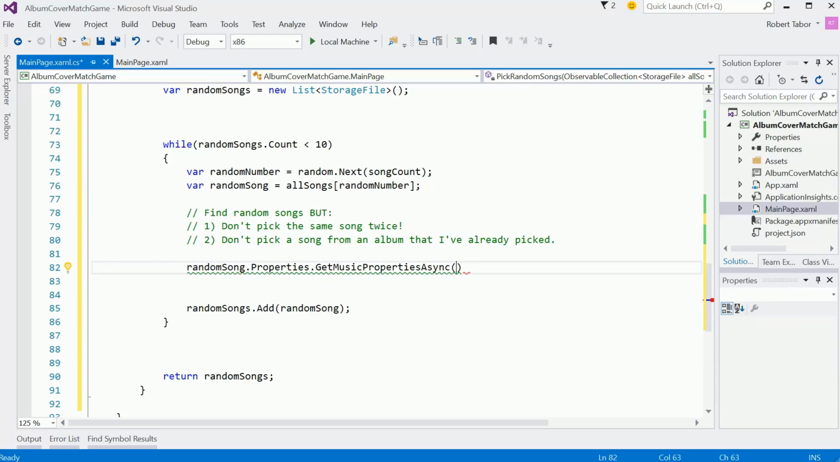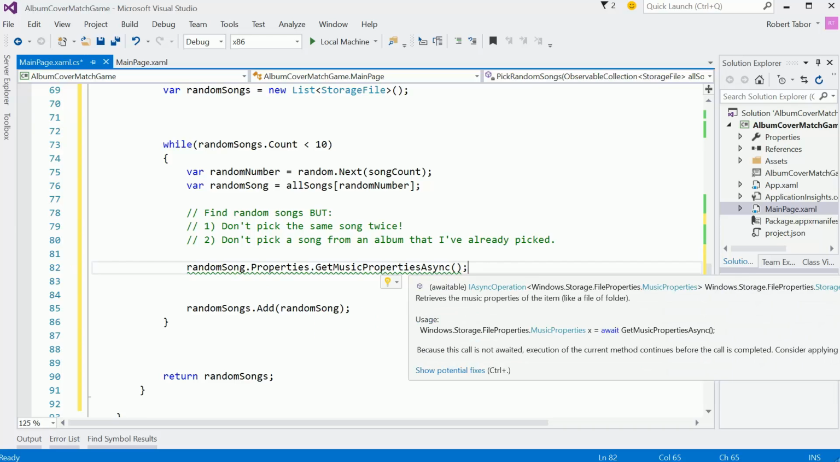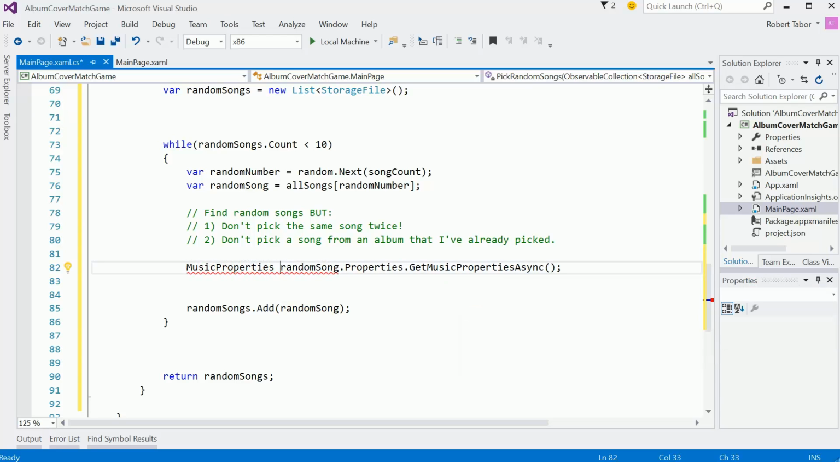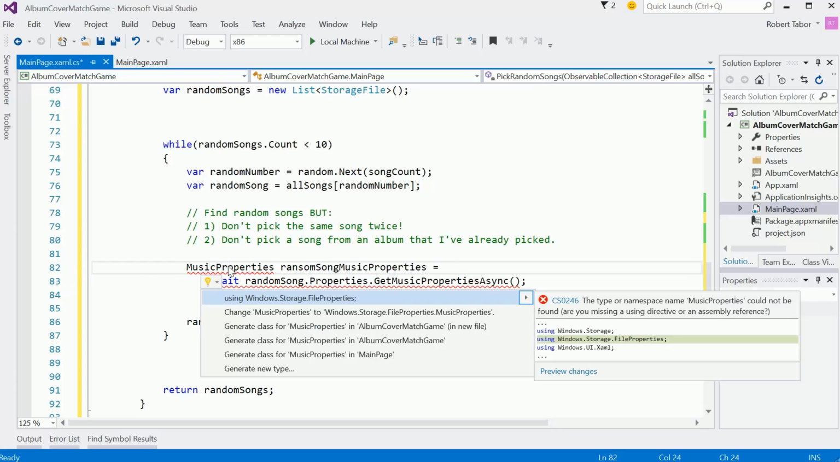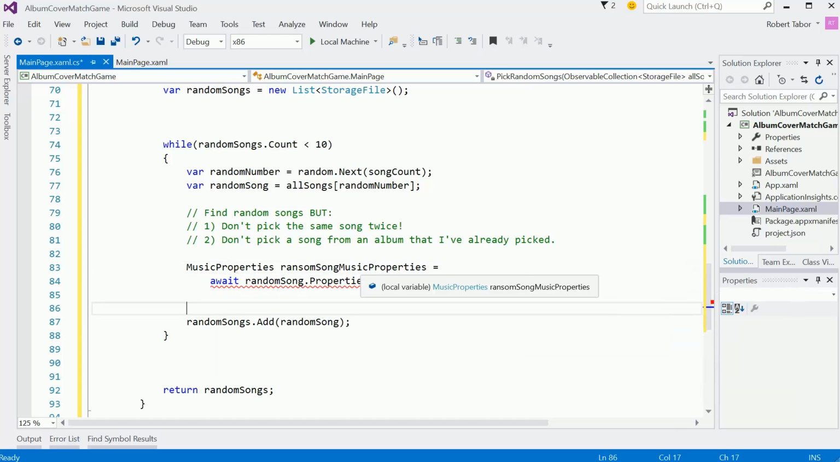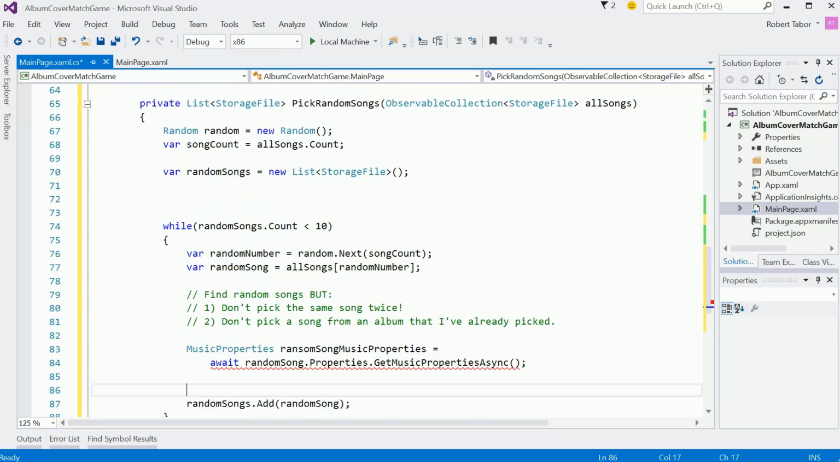And it doesn't look like we need to give it anything, but what we get back from this is something called MusicProperties. So let's go MusicProperties randomSongMusicProperties equals, and this is awaitable, so let's go ahead and add that, equals await randomSong.Properties.GetMusicPropertiesAsync. All right. Now, unfortunately, we need to add the data type Windows.Storage.FileProperties. So far, so good. And then I think we've got an awaitable situation here.